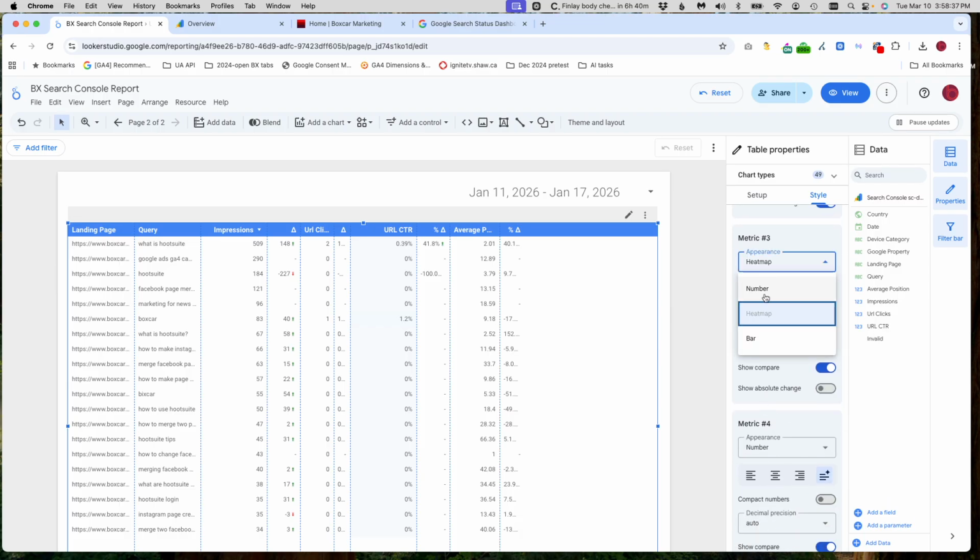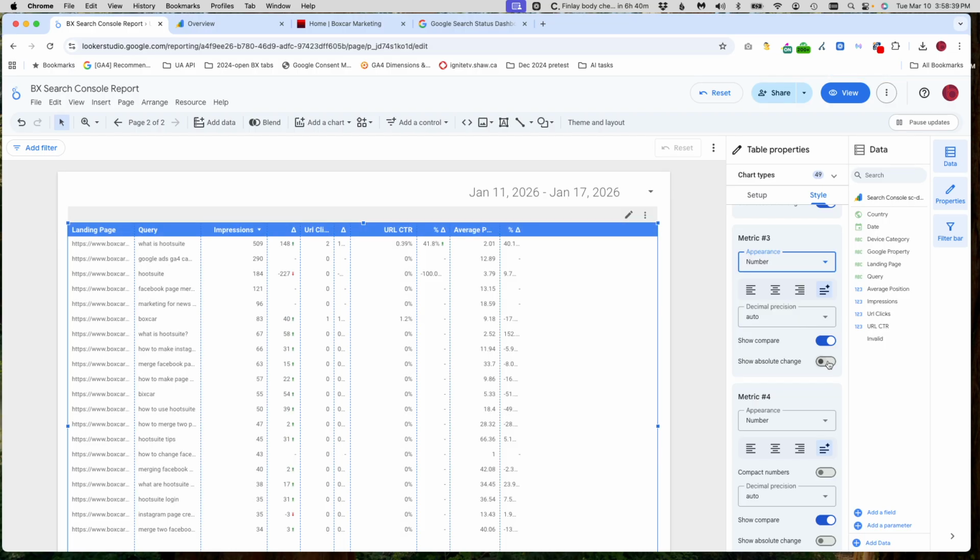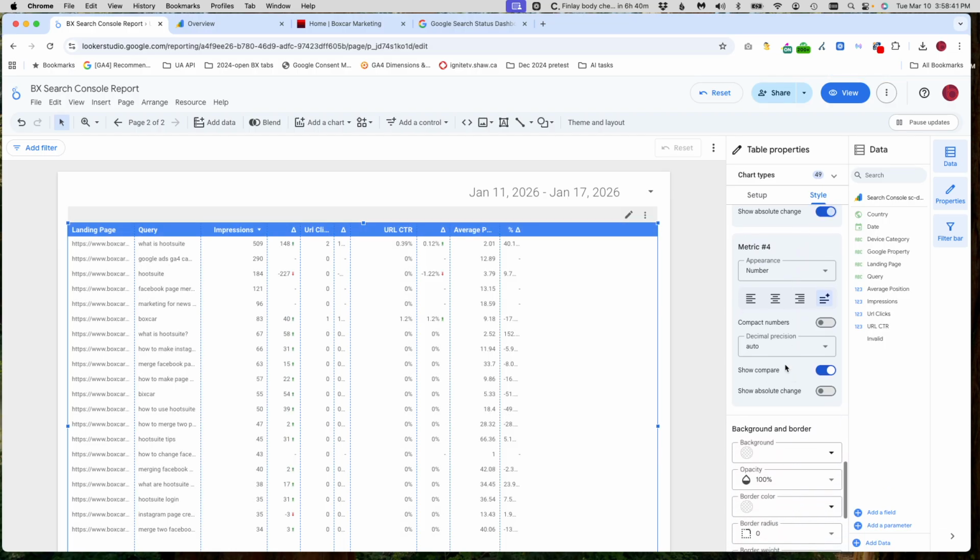I'm going to change it from heat map or bar to number. We want the absolute change. And this happily is number already, absolute change. And we could change the decimal, but we're just going to leave it there.